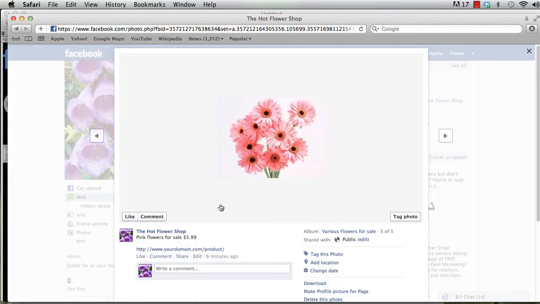They can also like it, which is a good thing, because then their friends would see that they've liked it and they will come and find out what it's about. And that's just one way of generating traffic to your Facebook page.